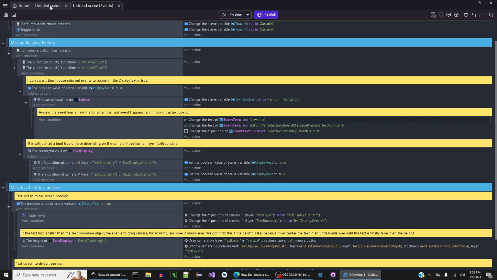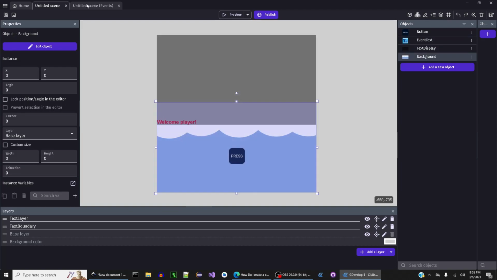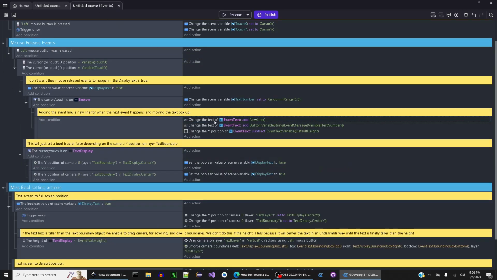And the reason we're adding a new line is because we already have a message here, a welcome player message. So if we just add more text to that, it's going to place it right beside it instead of underneath it. So we want to tell it to put a new line in and then to add that new text on the new line. So that's why we have add a new text. Also on that mouse released over the button, we are going to change that text by adding a new line of text. And like I said, I have it set up, it's just going to randomly add a new line from the lines I've made.